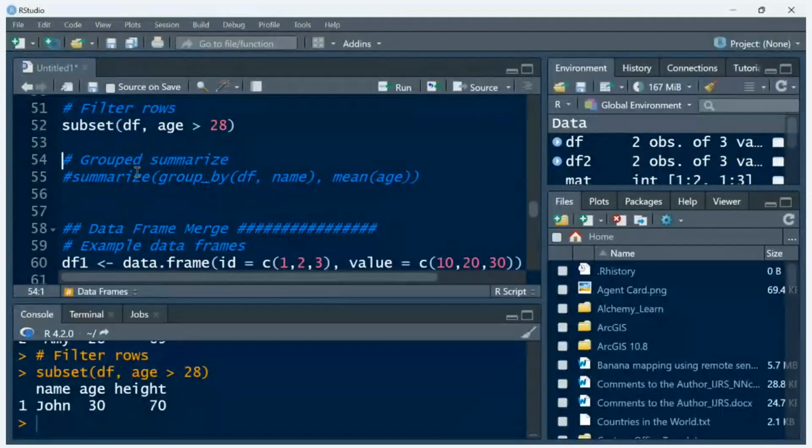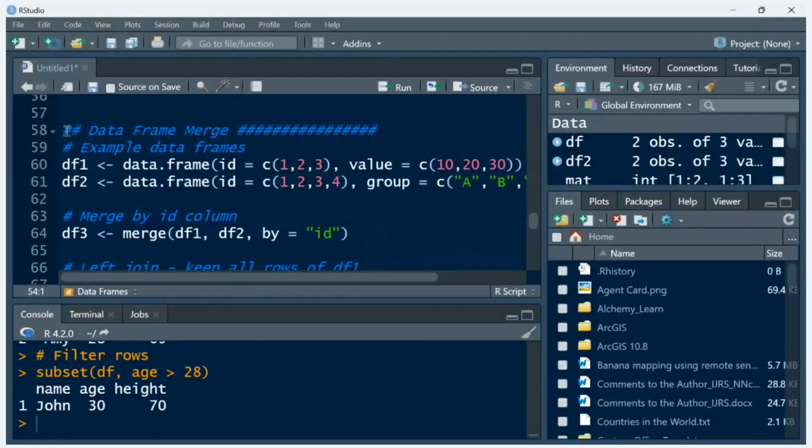Okay. What else? So you can go further and do a couple of summarization and all of that. We are not doing that right here. You can do all kinds of other things as far as that is concerned. So we want to go further to explore what you can do with data frames. In this case, we have two data frames, df1 and df2. We created them like this.